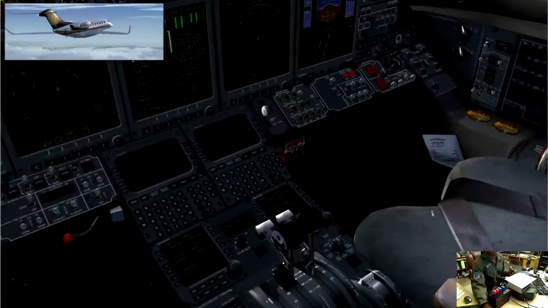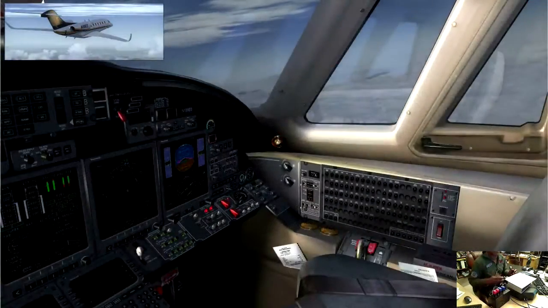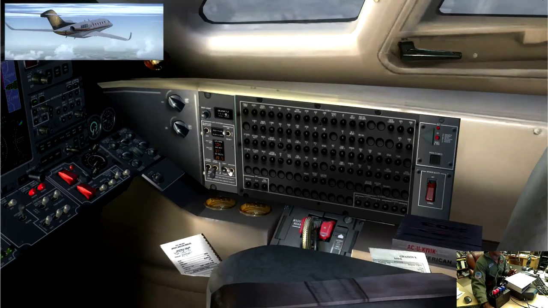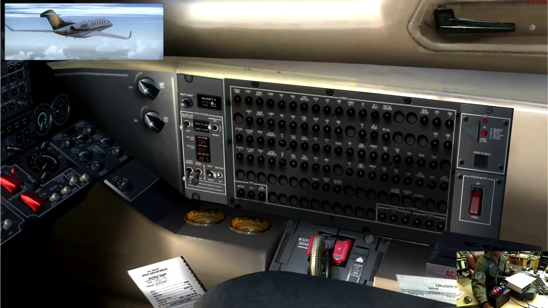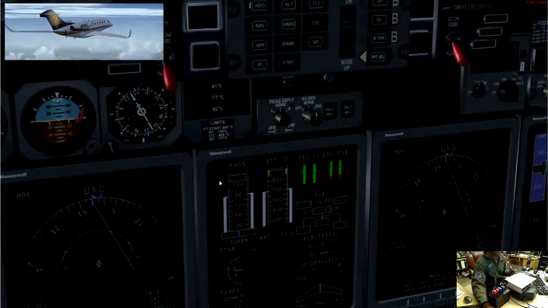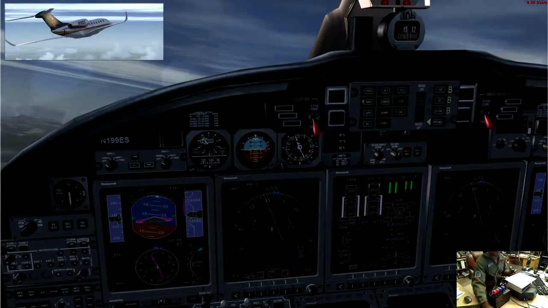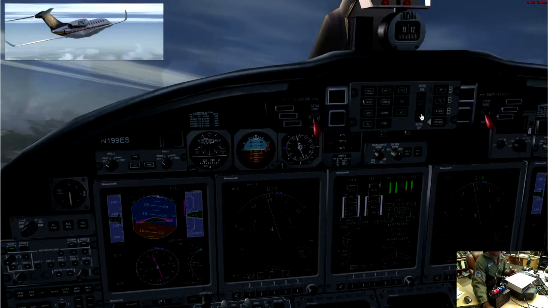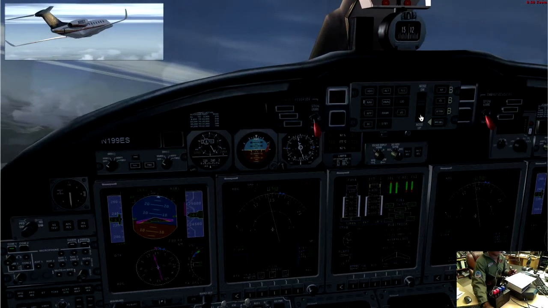Get that lined up. 2990, good. Go ahead and kill the APU. Alright, so I gave the FMS control of the autopilot, and let me come down off my vertical speed, slowing down a bit. We need to get up to flight level 410.